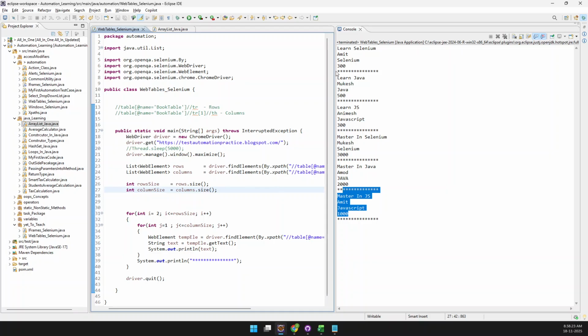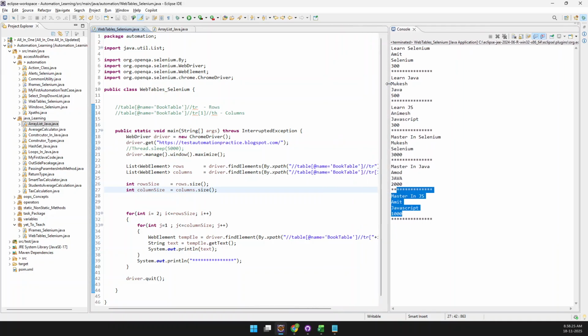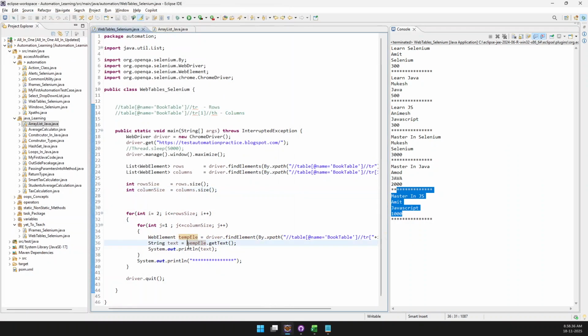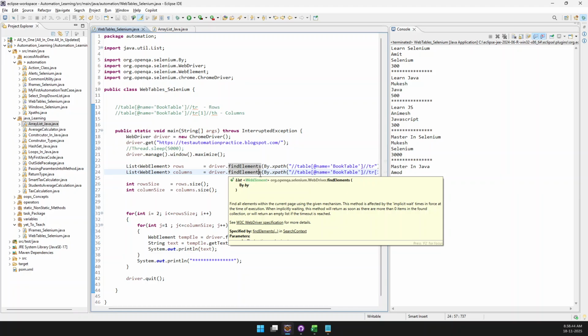If someone asks you an interview question, I will give you the word from that web table. You just need to tell me at what row and what column it is. How to do that? Just add an if statement inside this for loop. If the text is equals to that Selenium, print the i and j value. That's it. Simple, right? So you can crack many problems with this single thing. Okay, that's the beauty of this.